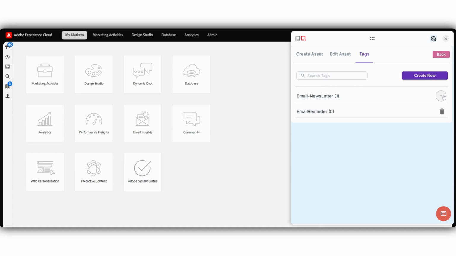Tags can also be created while creating or editing an existing asset. This allows flexibility to add new tags on the go. This is explained in detail in the next video.